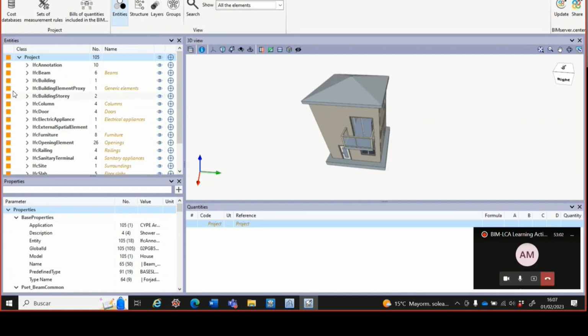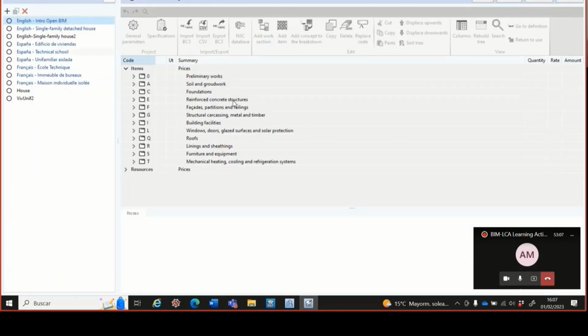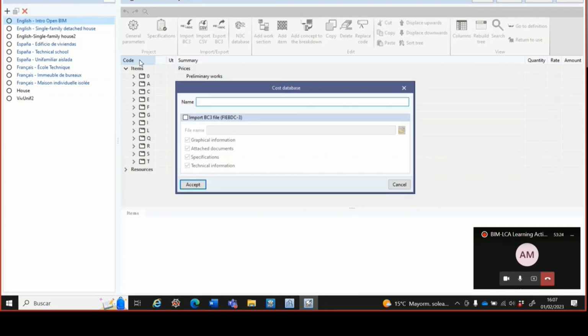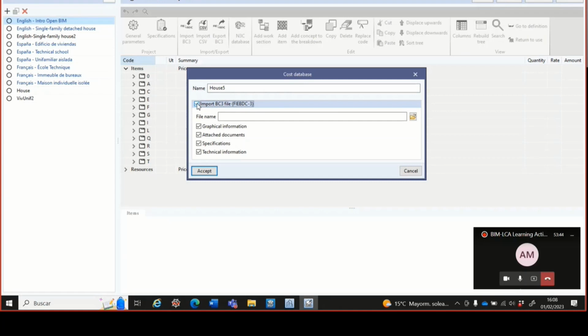Okay, so inside cost database, we are going to create a new one and import the database in BC3 format. So the first thing we are going to do is add a new database. Okay, add the name; the name that I'm going to choose is house 5. And here you can see that you have the option to import a BC3 database. Okay, so this is what we are going to do.